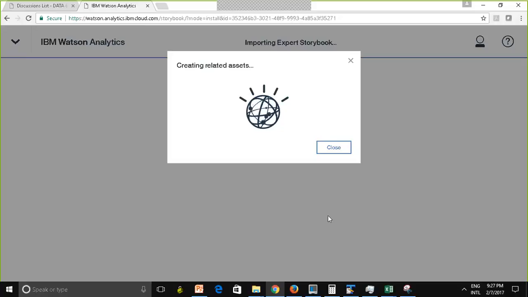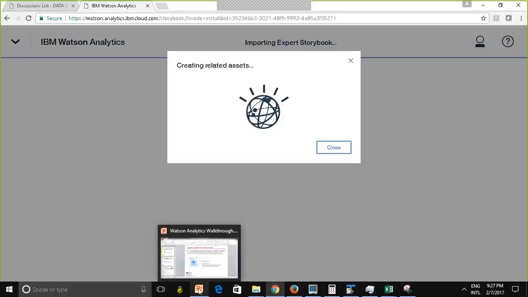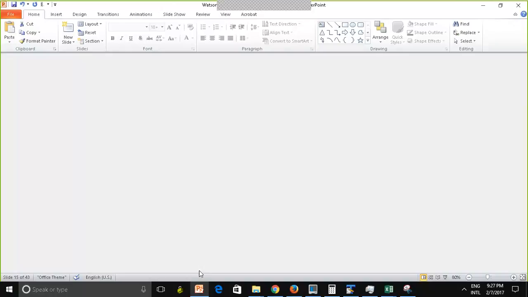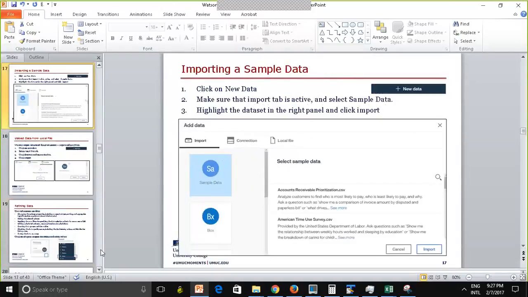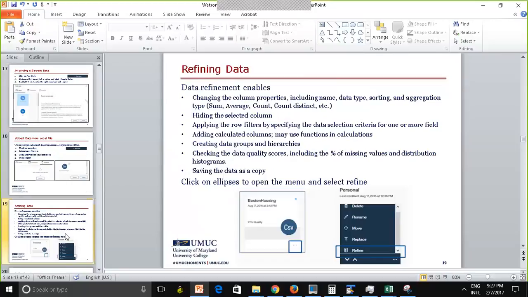So while it's running, I just wanted to point out a few important things in the slides, right? Here I'm listing your dataset options, and here I'm showing you how I open the refinement view and different things that you can do. And in the classroom, you're gonna find very interesting videos on how to add calculated columns, how to change hierarchies, and how to build data groups. I strongly recommend you watch as much as you can.